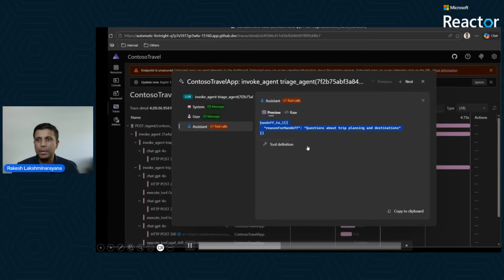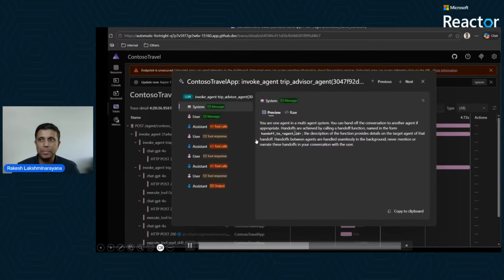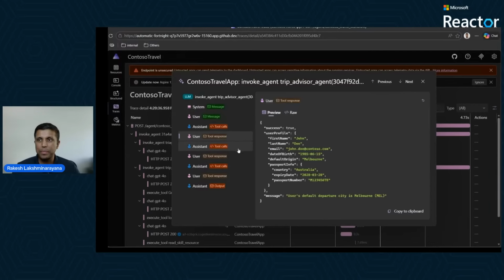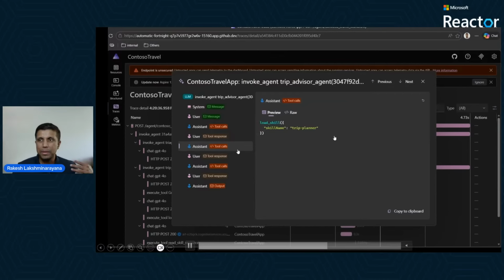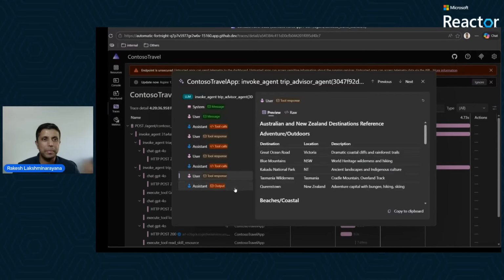And that's the handoff. And it also has a reason why it's handed off to the other agent. And then it's invoked the specialized agent. And in this case, it's the trip advisor agent. And it's using the same skills and tools to come back with a response.